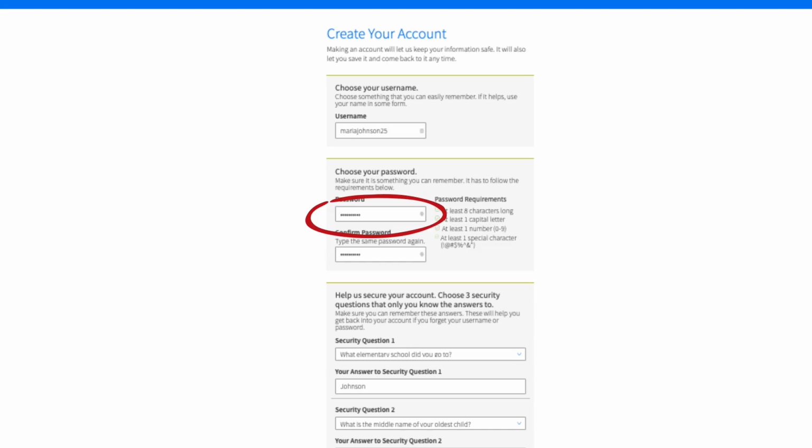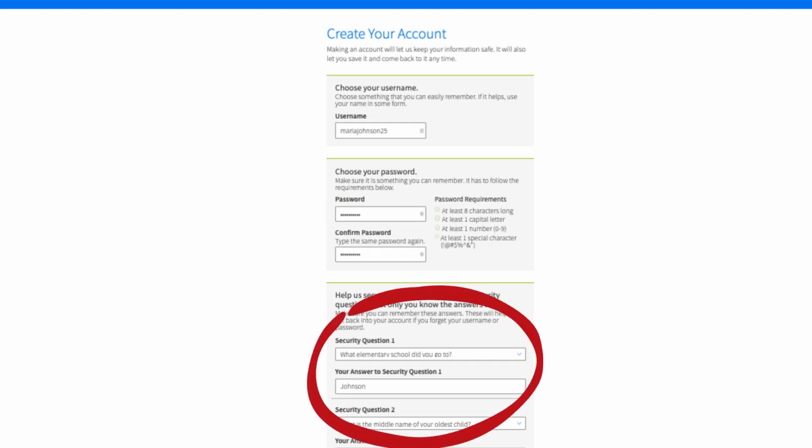Next, create a password. You will need to remember this as well, so write it down in a safe place if you need to. Next, you will need to select security questions and answers. Choose the question you prefer and enter the answer.